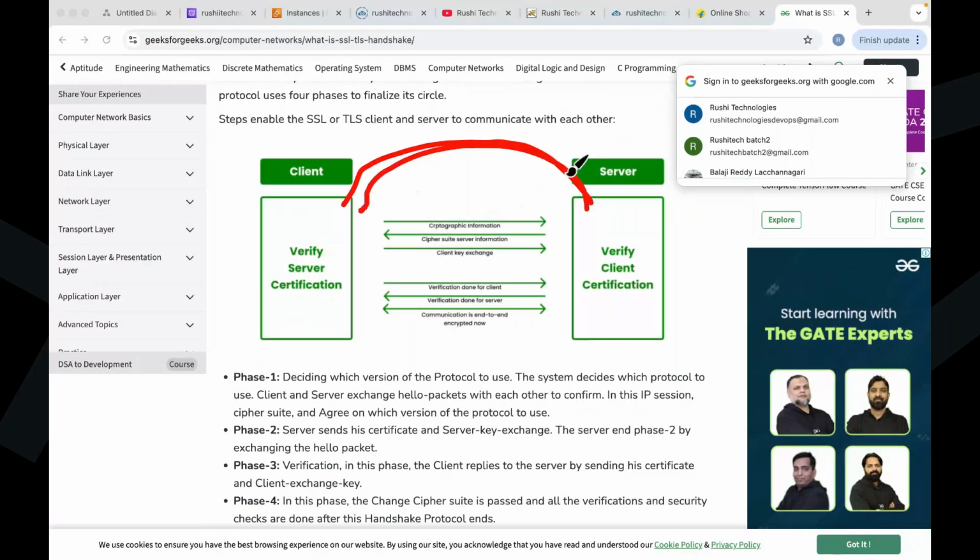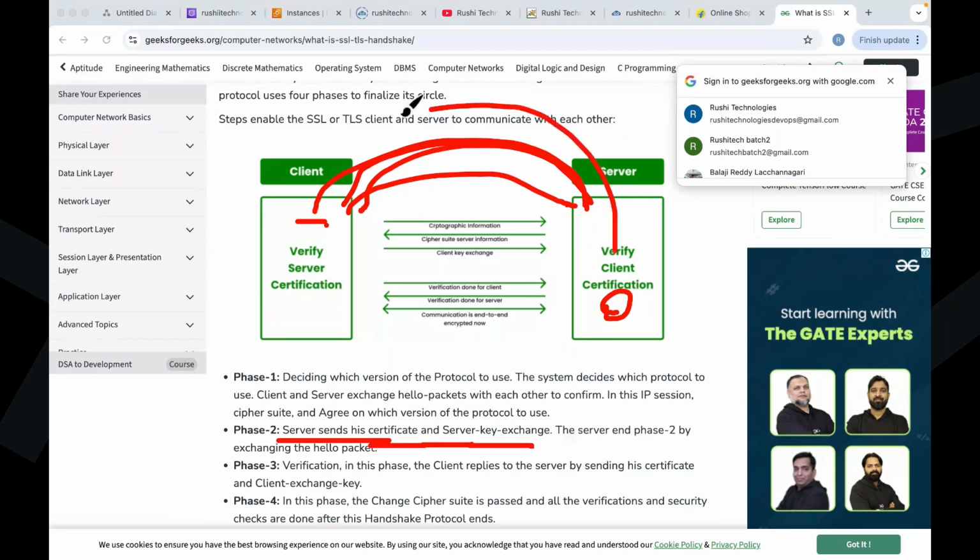The client will say, I want to communicate with you using the HTTPS protocol, and my browser or system supports these versions, like SSL versions and TLS versions. That type of information will be given. Then the server will send the certificate that it got from the CA. The server will send its certificate and exchange it with the client.